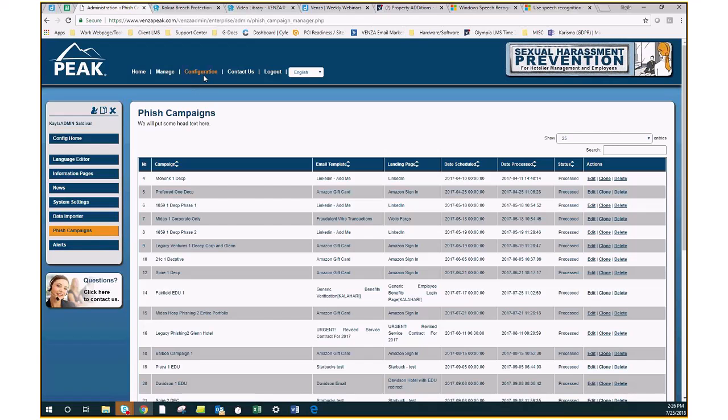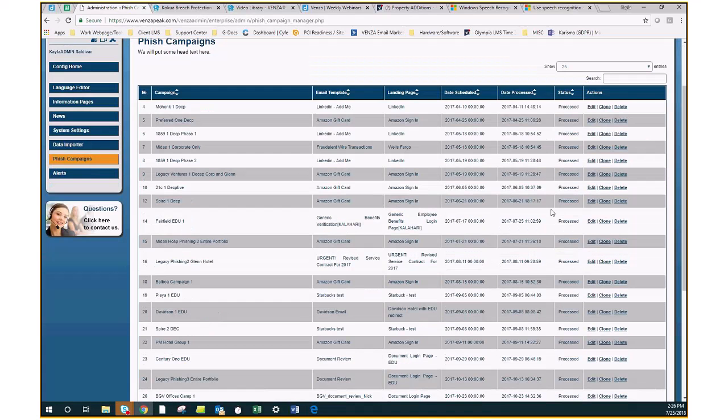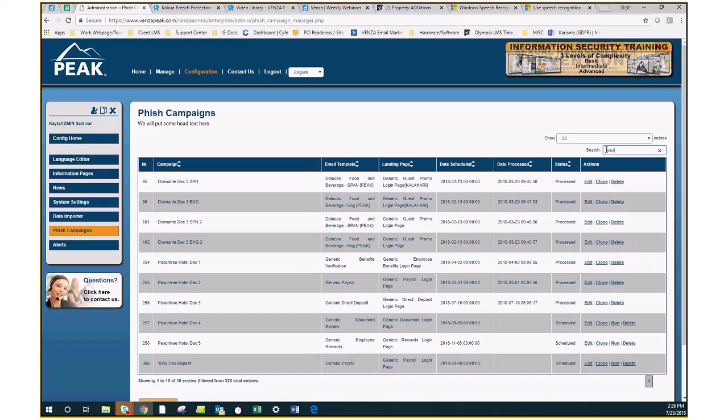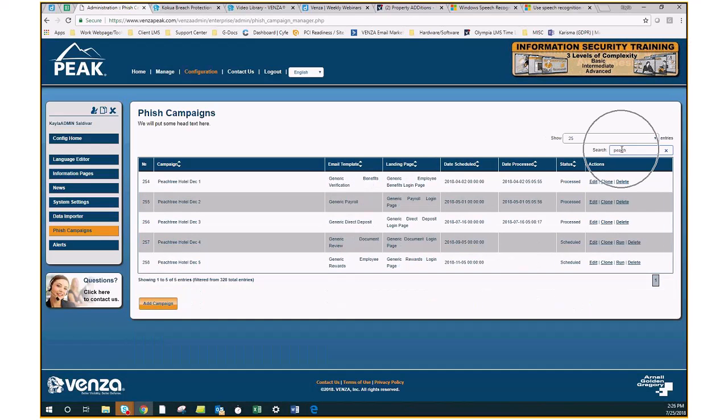We are going to go to Configuration. Here under Configuration, you will see phishing campaigns. And so you're going to see a lot of campaigns because we are just growing. And in the contract, you'll see that there are 5 phishing campaigns in the package. So if we wanted to narrow this list down and only see the Peachtree Hotel Group, you can do a search here and type in Peachtree or Peach, and then they'll all come up. So we can see here 1, 2, 3, 4, 5.